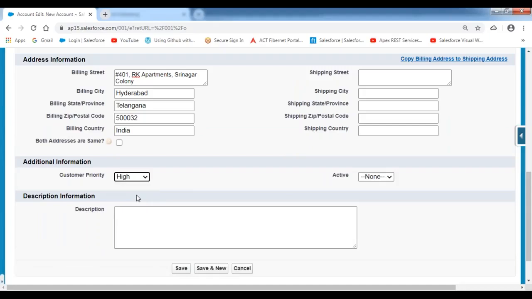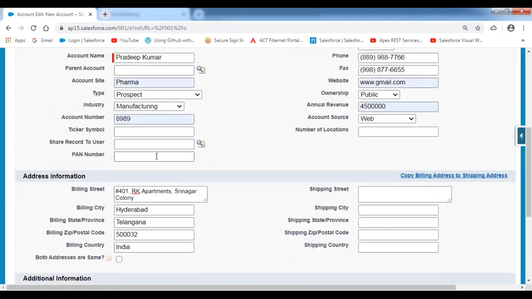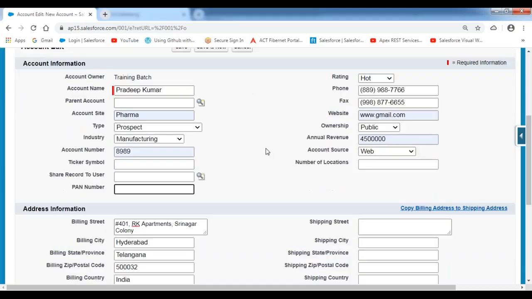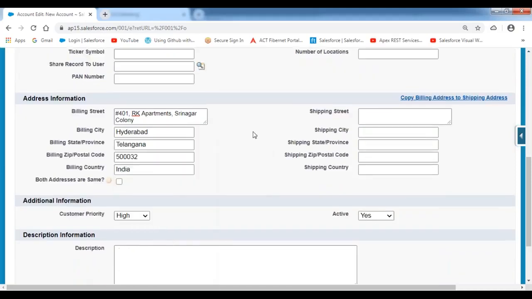Customer priority, I'm giving high priority to my customer because he's purchasing a large number of products. And then active status I'm indicating as yes, he's an active customer. Now, after entering the data inside these fields, I am going to create this record. As soon as you click on the save button, whatever the city to which the customer is associated, that city related weather information I would like to collect. I want to update this information in my separate fields.